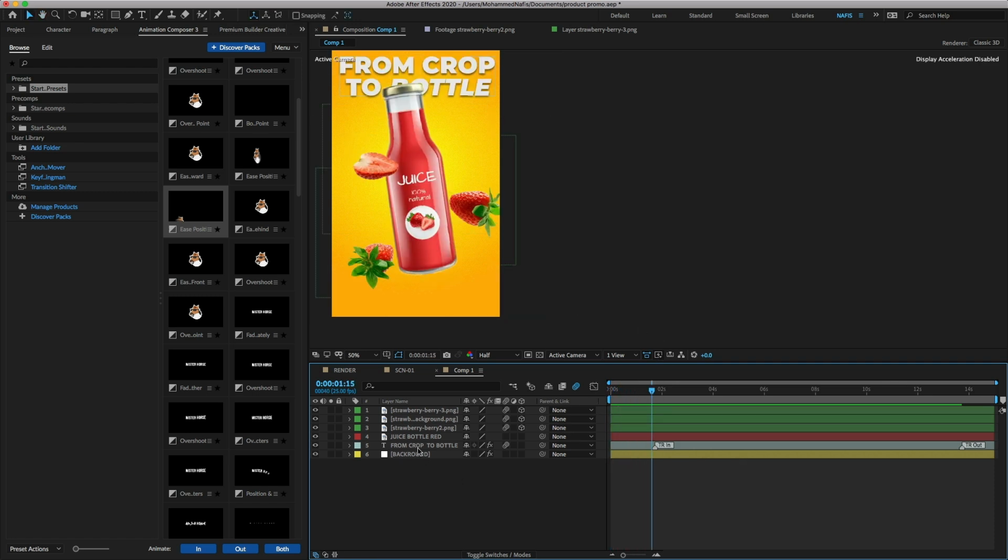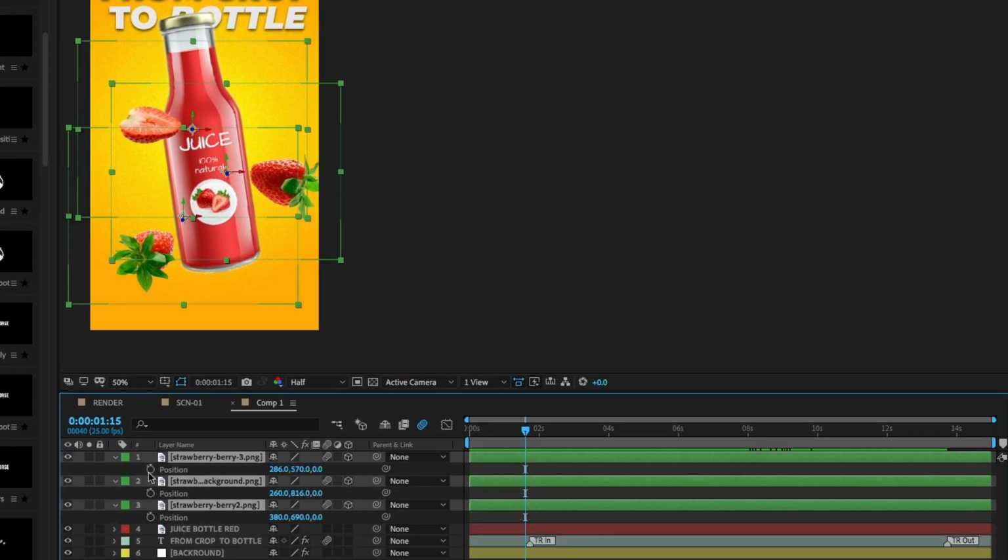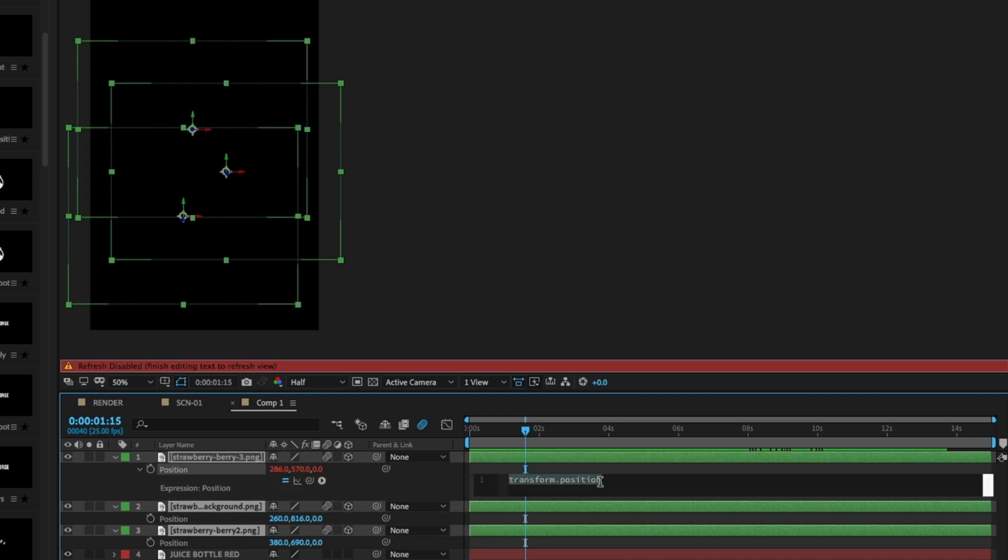I want to give the wiggle animation to the strawberries also. To do that, select the strawberries image and press P to open the Position property. Hold Alt, click and change the wiggle amount as shown.